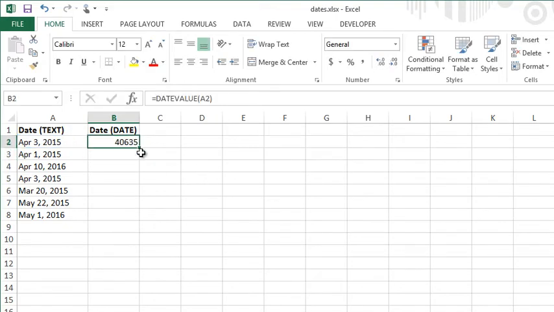As soon as I do that, I get a number. And if I fill it down, I get different numbers for the different dates. So you're getting a number because, remember from our other videos, any date in Excel is just a number of days, essentially, since the year 1900. Now, in this particular case, it's come up with these different values.